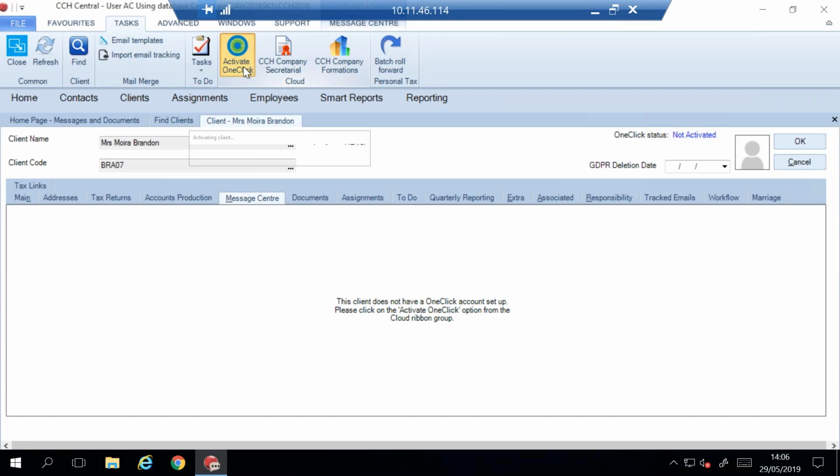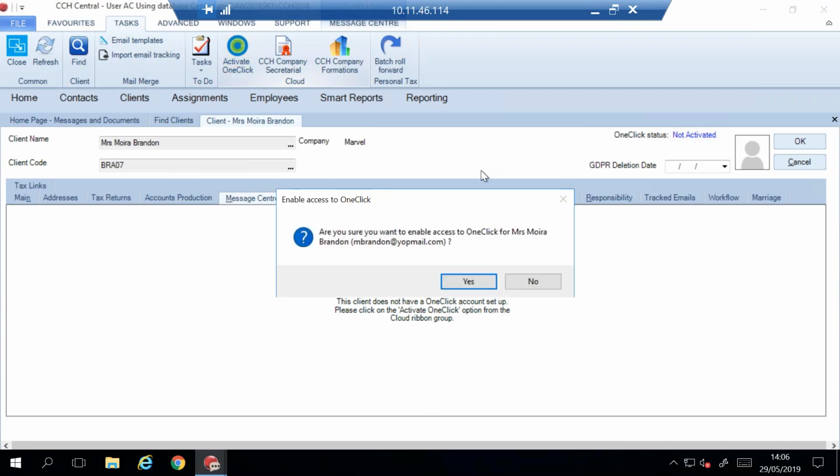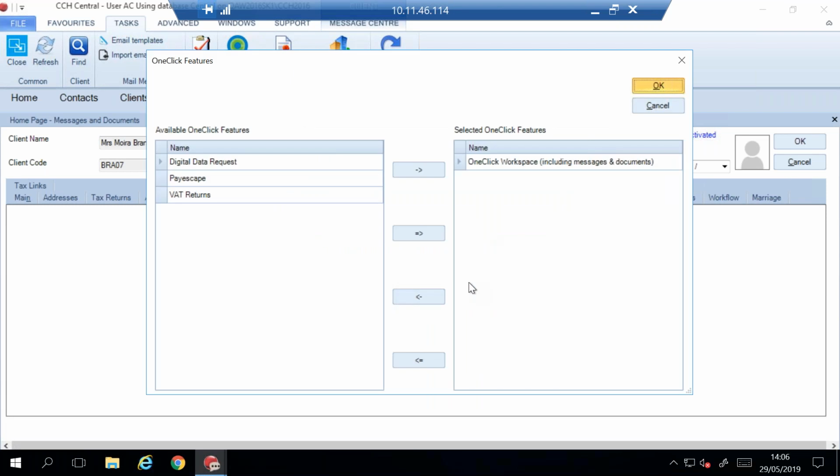So all I'd have to do is tick that, and again, it comes up with a message to say, do I want to enable access to OneClick for Mrs. Moira Brandon? Now, I've pressed OK, and what comes up at this point is a list of OneClick features that I can enable for her. And this is one of the big benefits of CCH OneClick, it really is very customizable for both the advisor and for their client. The advisor can choose which one of the OneClick features they want to enable for Moira Brandon.